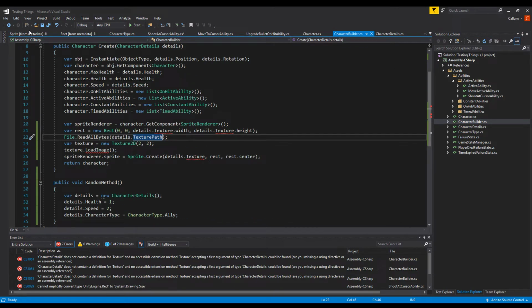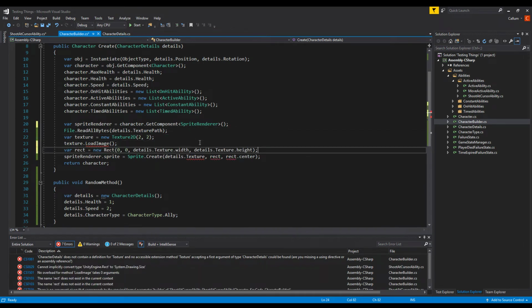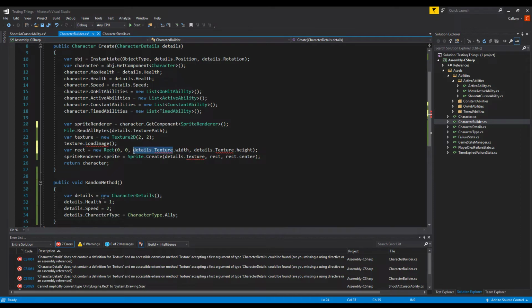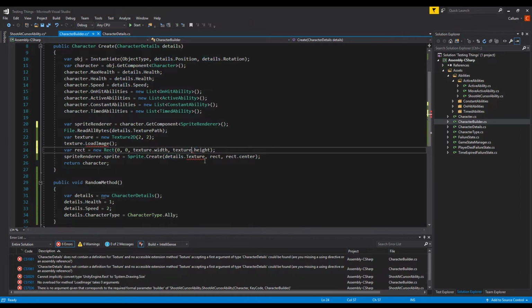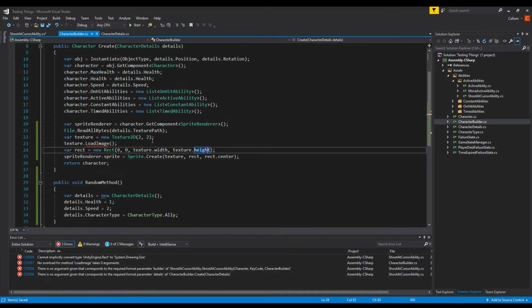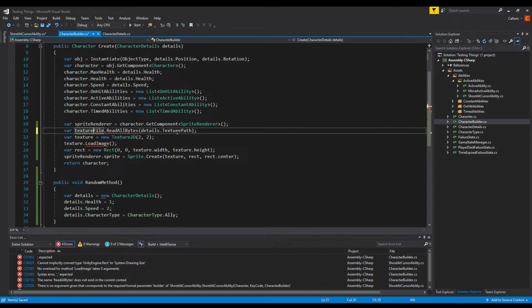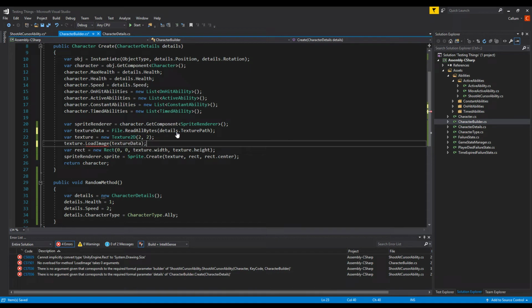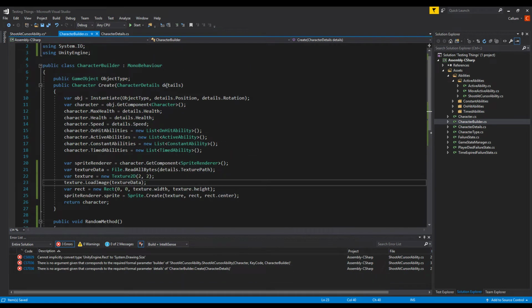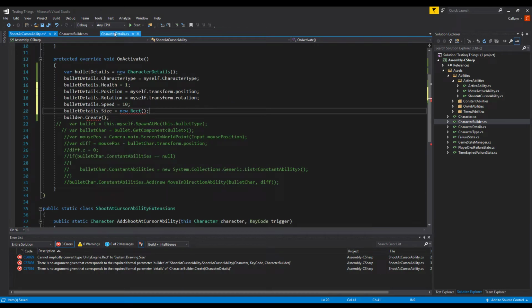Okay, let's close everything we're not using. Oh, that's going to be super annoying. There we go. Right. Load. And then var texture data. Texture data. There we go. So now, as long as a character that we create has a file path, we should be good.